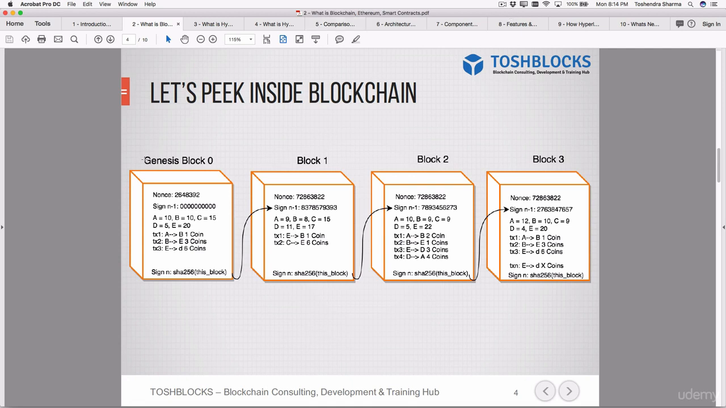The first block is also called the genesis block. The previous block's signature inside this block is generally zero, and then it has all the ledger entries. It can be a pre-mined balance, a default balance, or you can call it an initial balance, and some transactions which have just been created. Let's say A transferred B 1 coin, B transferred E 3 coins, and E transferred D 6 coins. These entries are called transactions, and these are the balances. This block also has a nonce, which is just a random number, and then the signature of the previous block.